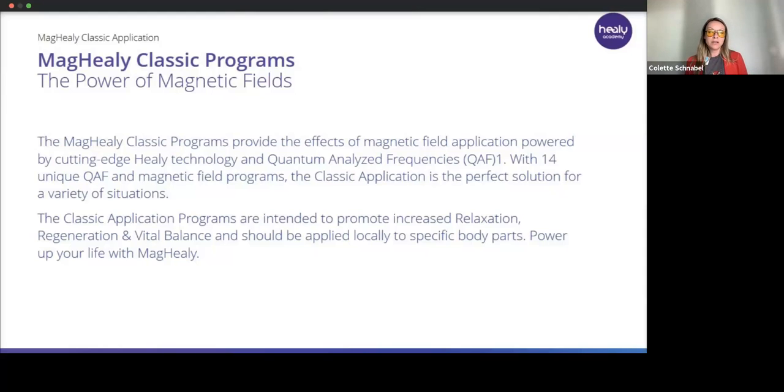Quantum analyzed frequencies. That is how, again, we set ourselves apart from any other frequency device or any other pulsed magnetic device out there: this is customized to the surroundings, okay? In our MagHealy, we have the noise generator, making it unique each time it's being used if the program says QAF on it. Similar to the Healy, where we have programs that say IMF or they don't. So if they have the analyzed frequencies in it, it's creating something custom to the environment that we are using the MagHealy for.